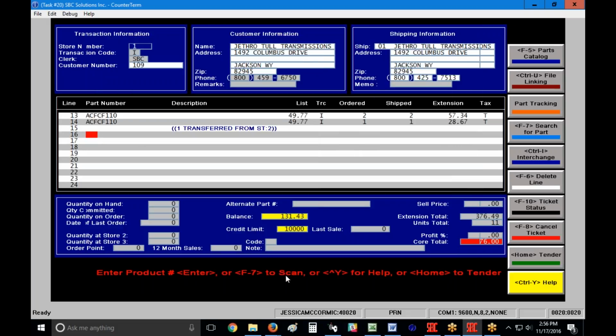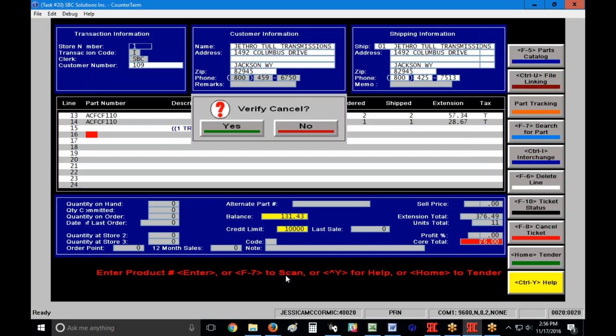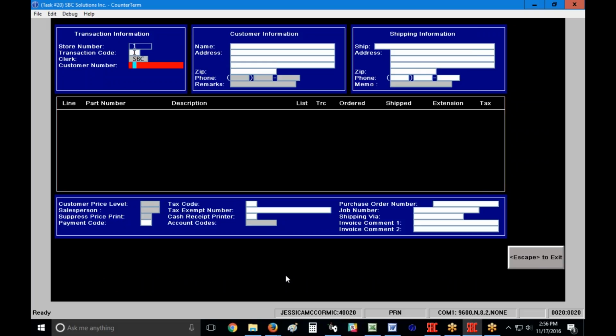And I am going to actually cancel this ticket. So I hit the F8 key and verify cancel yes. Okay, I've set up a number of my customers with different messages so that you can see some of the messages that will pop up in point of sale after we've talked about the quantity on hand insufficient message.